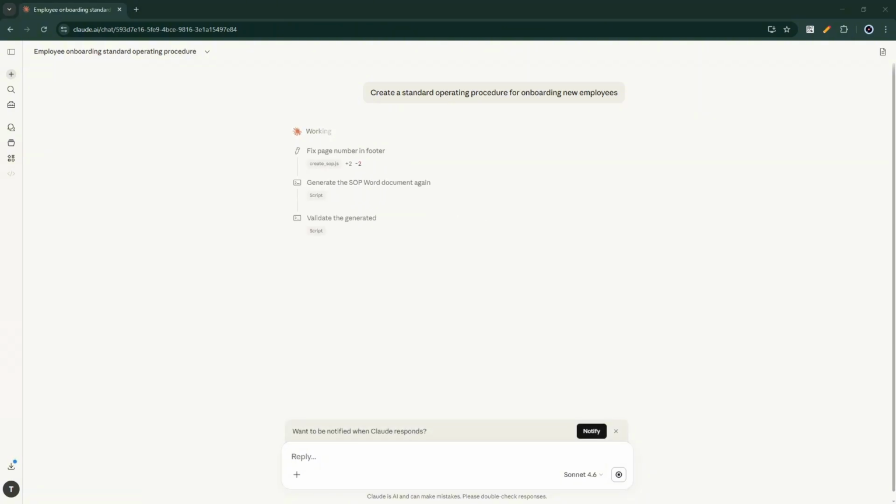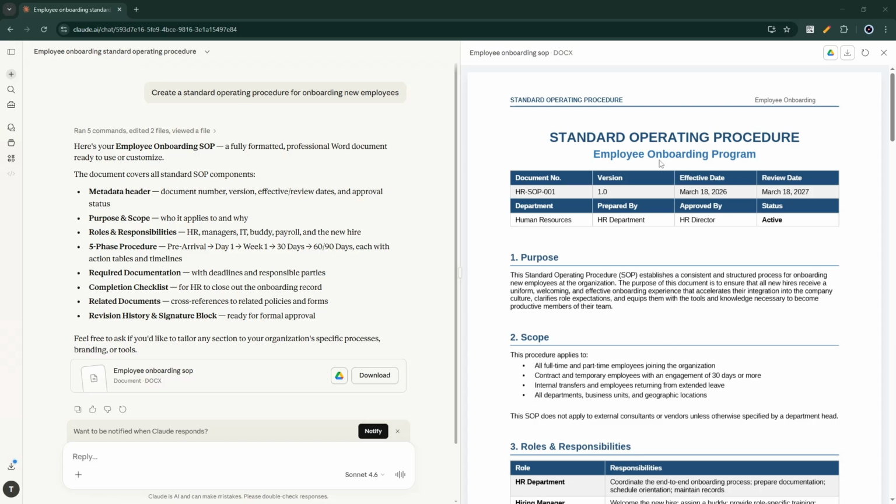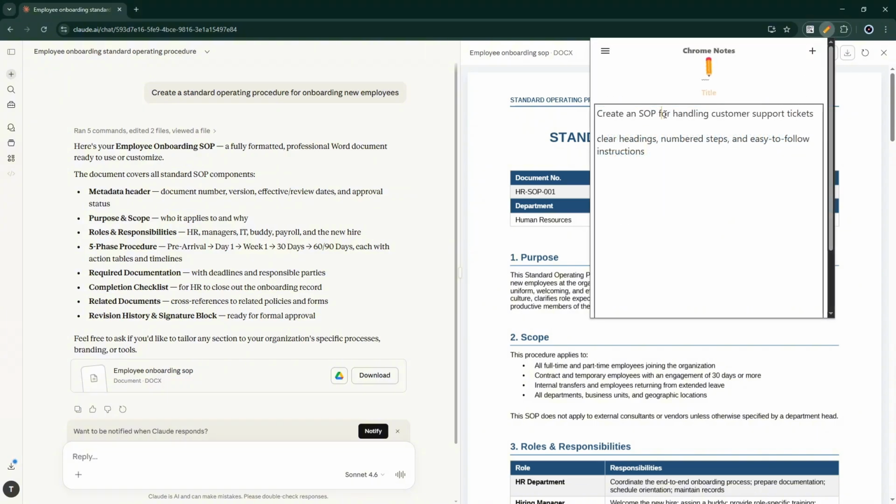If I want a more detailed SOP, I can include more information in my prompt, such as the process, team, or specific steps involved. For example, I might type, "Create an SOP for handling customer support tickets."